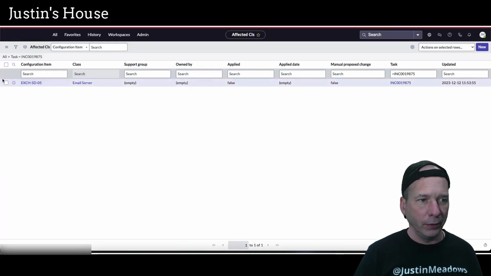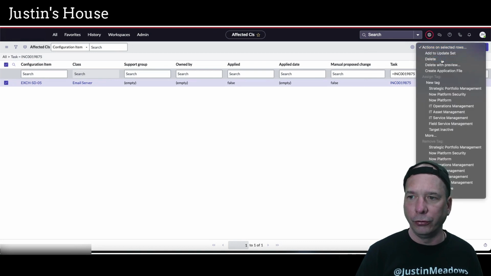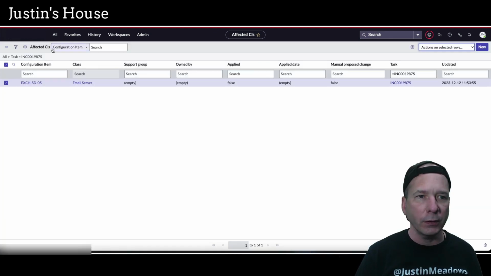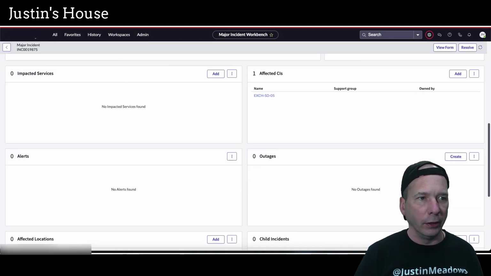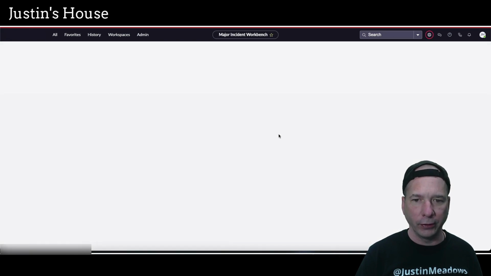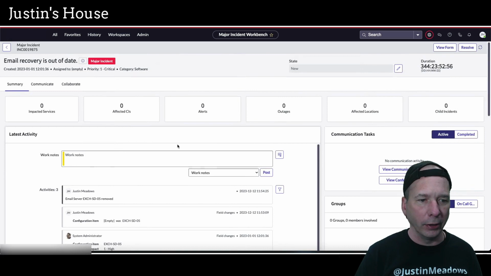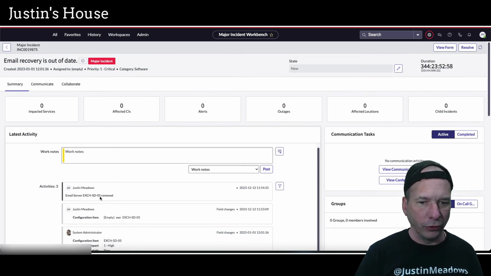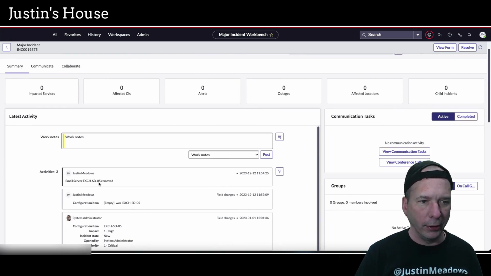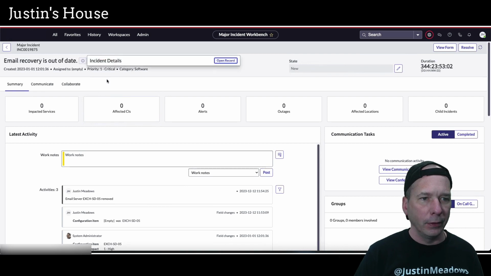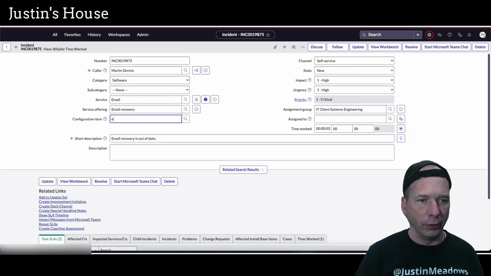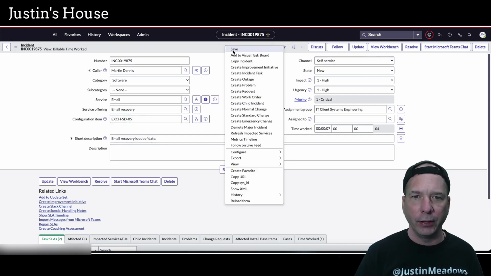So let's go ahead and get rid of this. Delete it from there. Perfect. And make sure it goes away. One affected CI should be now blank. Yep, there's nothing there. Okay. And now it shows me as removing it earlier. So let's go ahead and back to the incident and add that CI back. It was Exchange SDO5. I'm going to hit save.